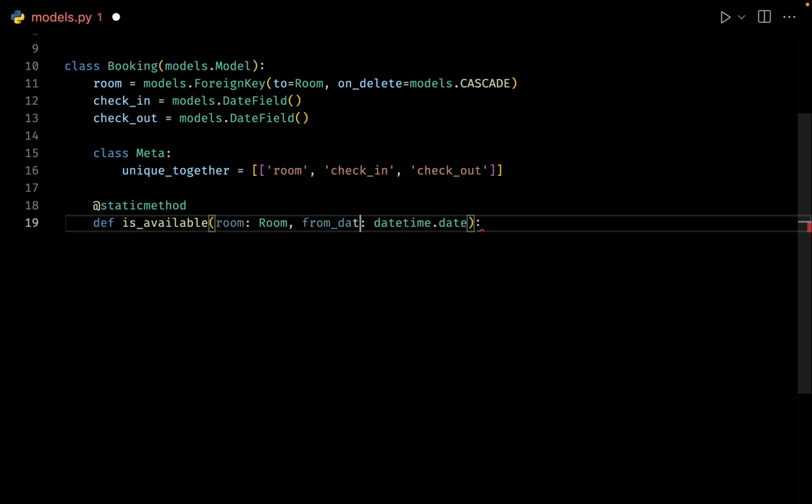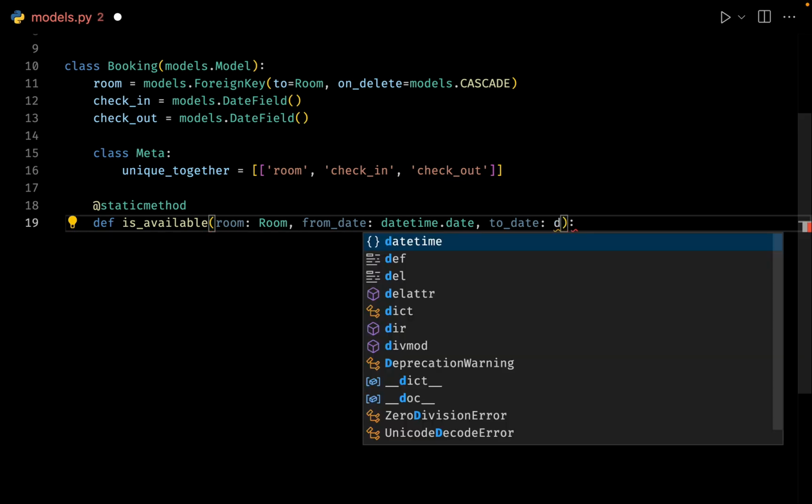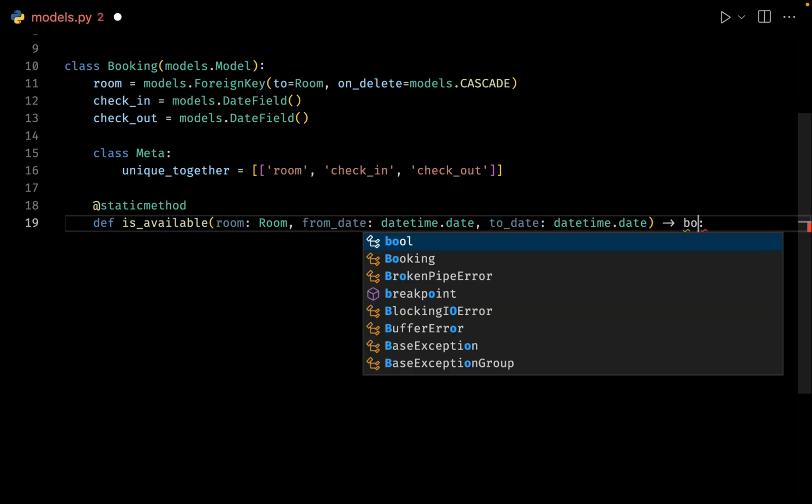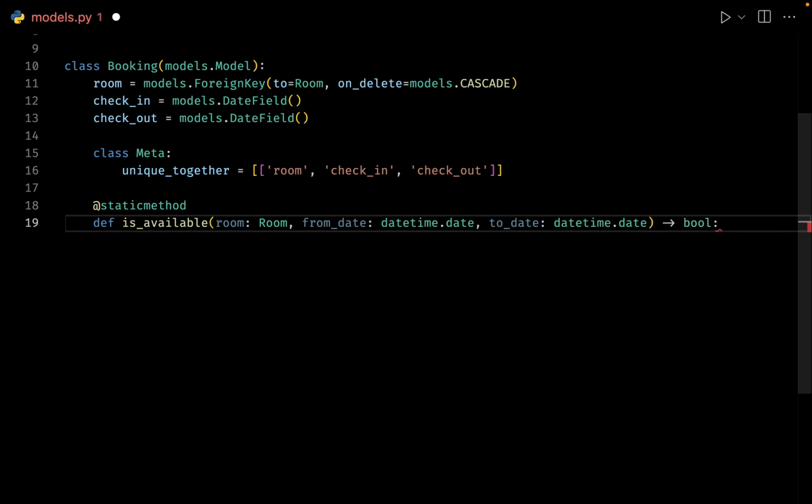So this is going to be the from date, and the next that we want to check is the to date. Now again, this also has to be of the type datetime.date, and our method is simply going to give back a boolean. That means if the room is available, then this method will return true, otherwise it will return false.